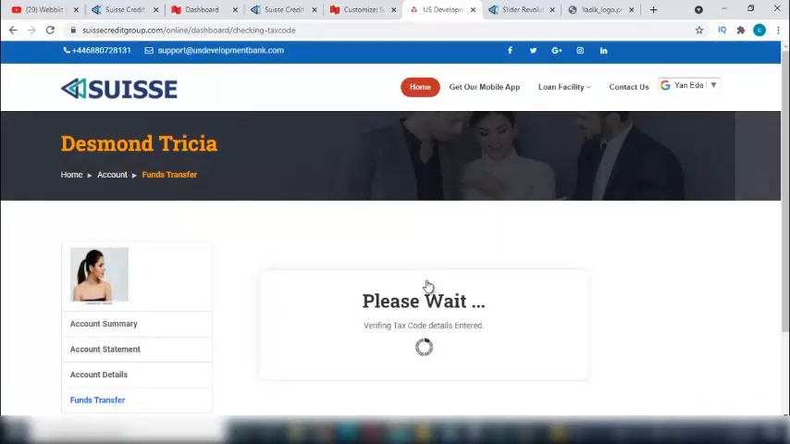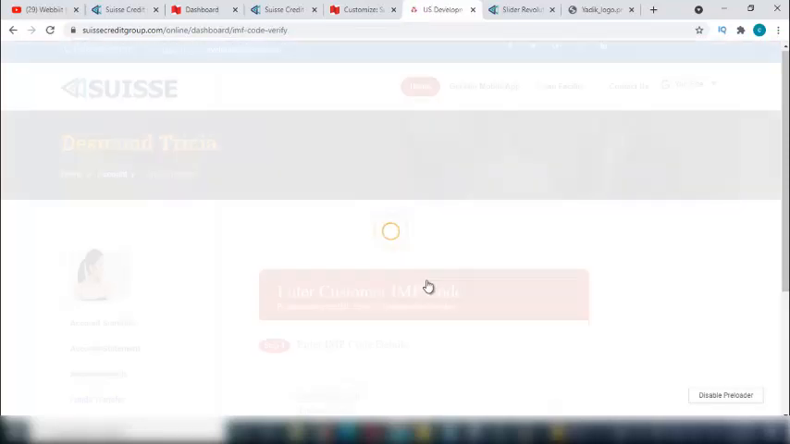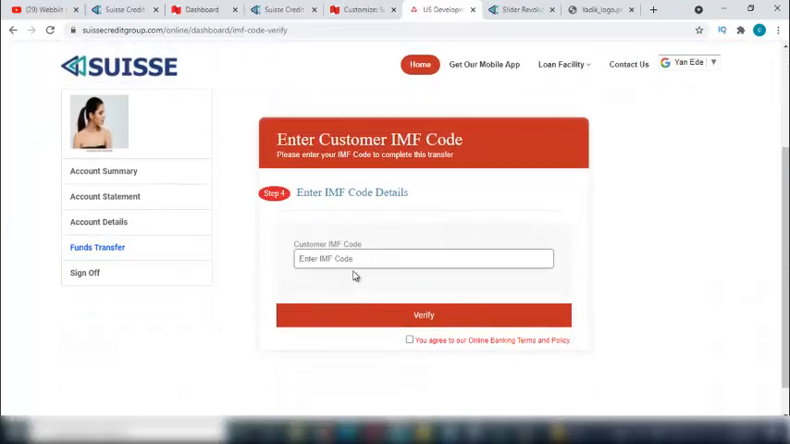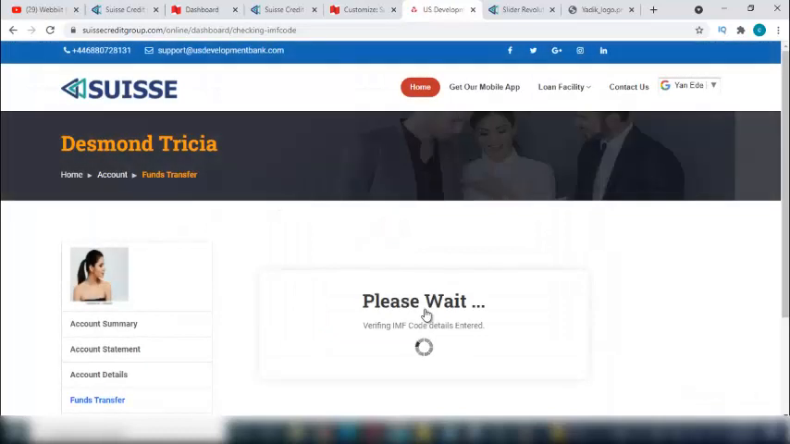This is so awesome. If that is correct, it's asking for the IMF code. So 1111. Then click on this again, then click on verify. This is the last code. Please wait. This is so powerful and awesome.